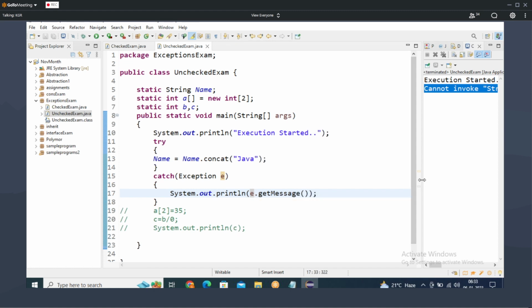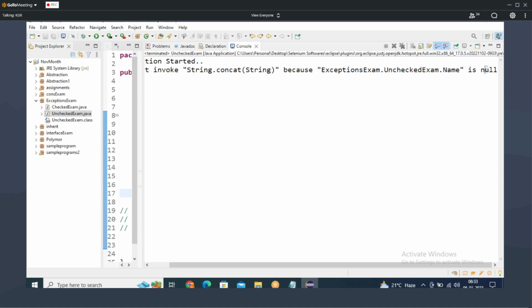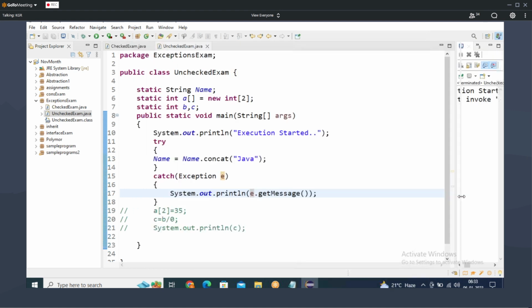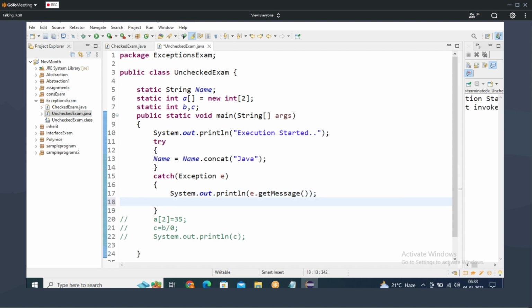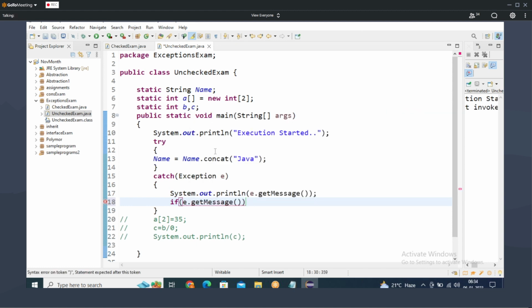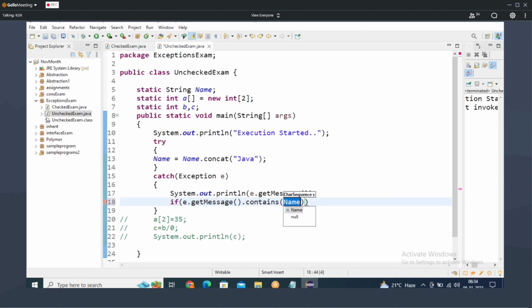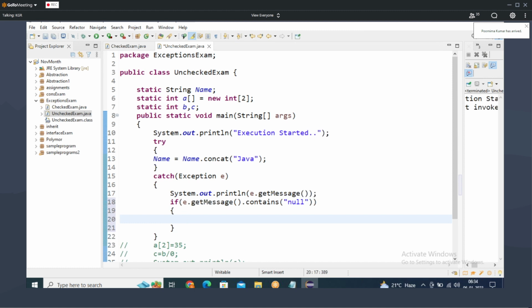Here the null pointer is there. The name is null, so that means it is a null pointer exception. If you want to check this, if e.getMessage contains null, we have the string methods, right? Contains or equals. So contains "null", where null is one string. Then you are going to execute two sets of statements.